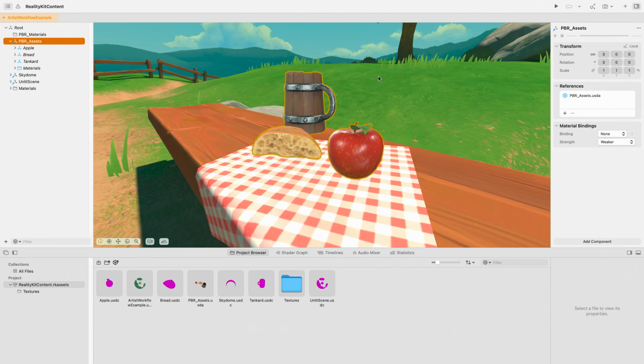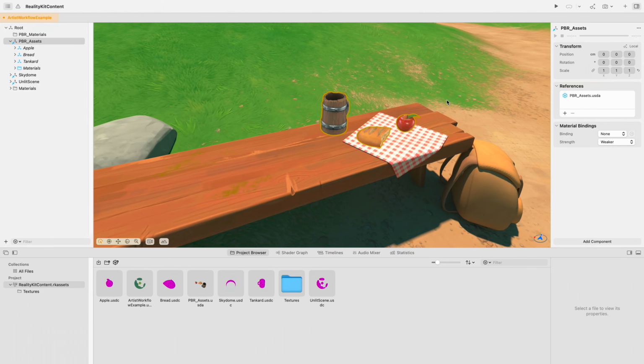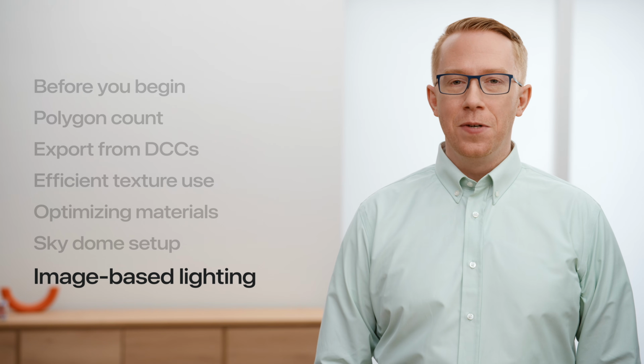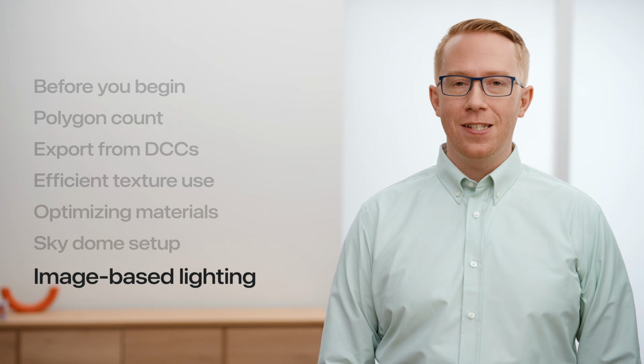But if we take a look at our PBR assets from before, you might notice they don't quite look right. They don't quite seem to have the same lighting as the rest of the scene, and they have highlights that clearly aren't coming from the sun, which should be behind them. That's because our sky dome is just a mesh. It doesn't actually contribute to how PBR assets are lit. For that, we need to talk about how to implement custom image-based lighting.